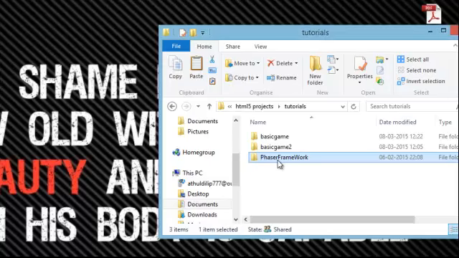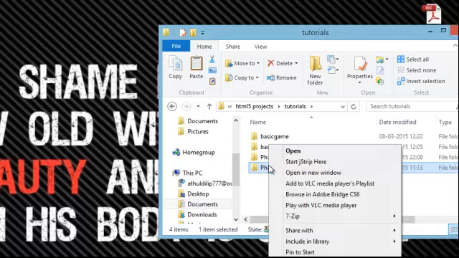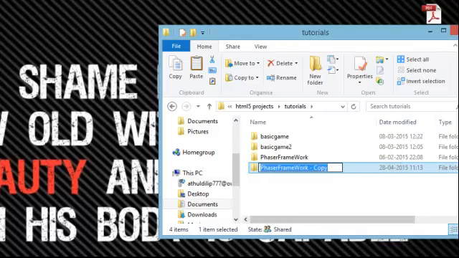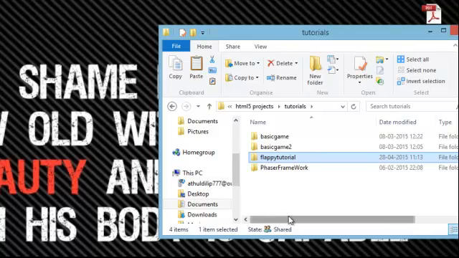So first, let's go ahead and make a copy of the Phaser framework, and I'm going to rename it as Flappy Tutorial. Just like we did in our previous tutorial for our basic game. If you haven't watched that tutorial, which is Introduction to Game Development in HTML5, I highly recommend you go ahead and watch that first and then come back.